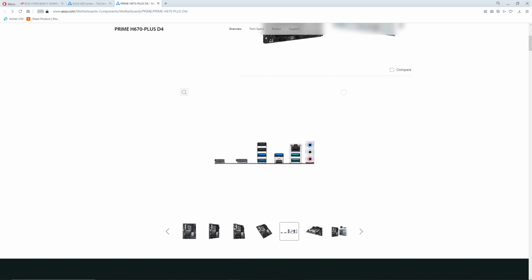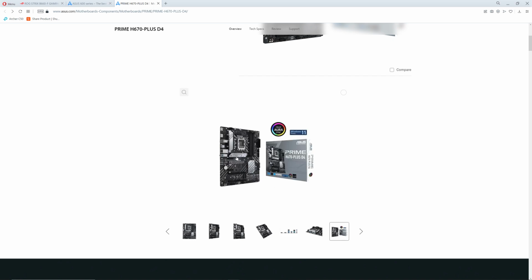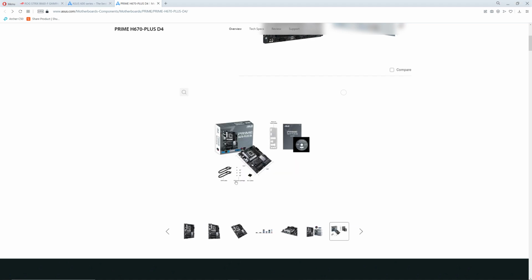Let's look at this side. Actually, let's look at this angle. So, line out, headphone, microphone, bunch of USB 3.0s, different versions. HDMI, DisplayPort, USB 2.0, Type-C, and LAN. I don't know if this was 1 or 2.5, but there you go, folks. Standard crap. They don't show you what comes in the box, or do they?